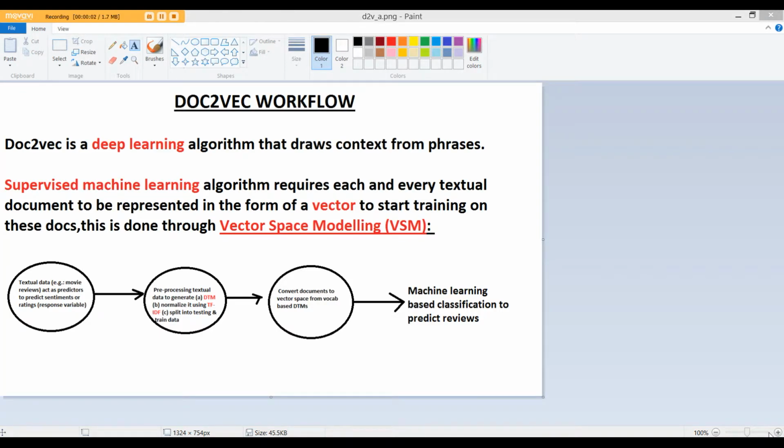So, by now you've learned how to use machine learning to derive insights from textual data, and now I will teach you how to use a deep learning framework to derive insights from textual data, specifically carry out supervised classification using a deep learning framework, and the framework in question is known as the Doc2Vec workflow. And for that we are going to install and read in something known as the Doc2Vec package, but that comes in the subsequent lectures.